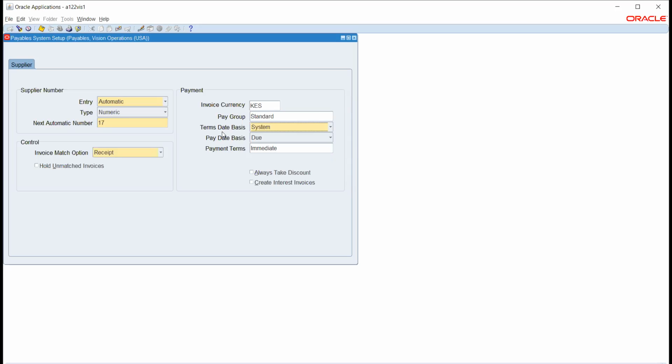And then we have pay date basis. Here it is mostly due, because we are not going to pay based on the discount. So due only. Apart from that, we have two other options: always take discounts and create the interest invoice. The interest invoice will be for the late payments, so that will be charged as an interest invoice that we will pay to the vendor.